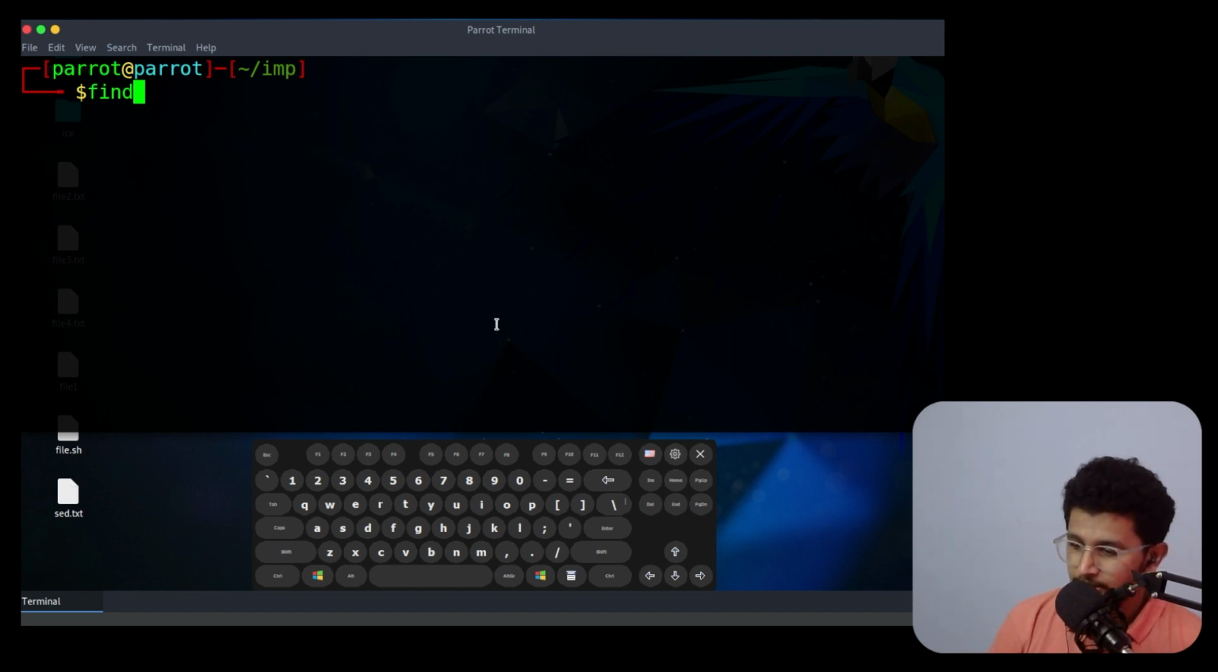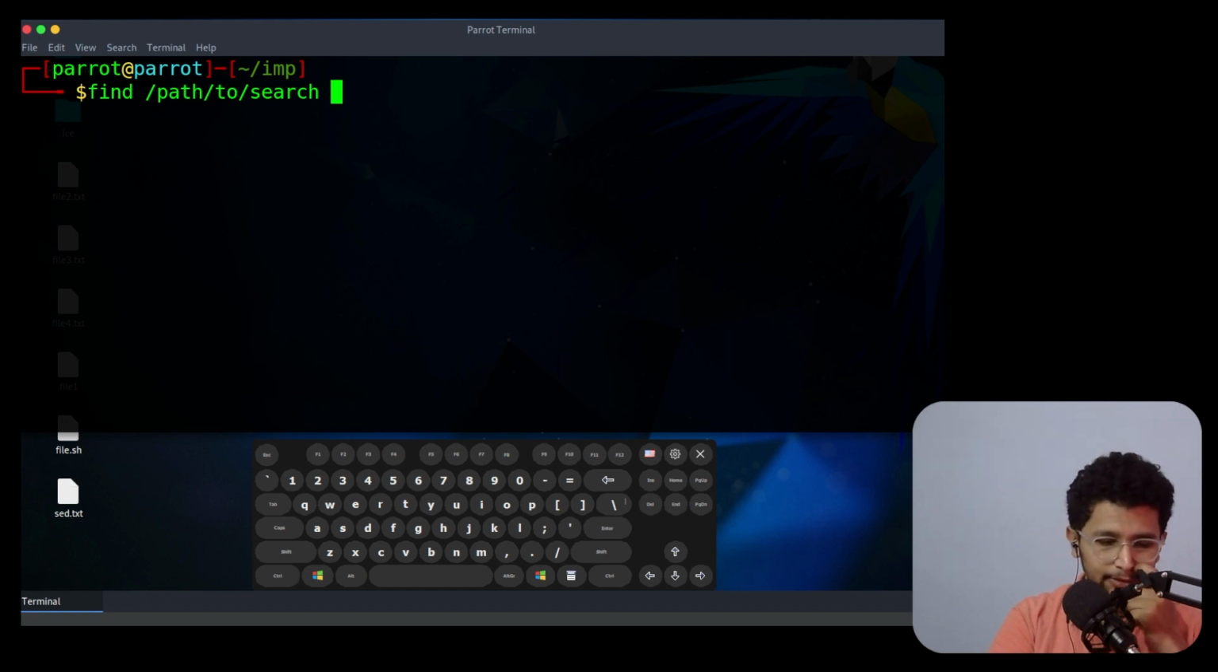Let's see the basic syntax of how to use the find command. The find command basically starts with find and the file path, let's say the path to search. Next, you need to specify the name of a file, which will be this argument and the file name. So this is the basic syntax of how to use the find command. Let's start exploring this.